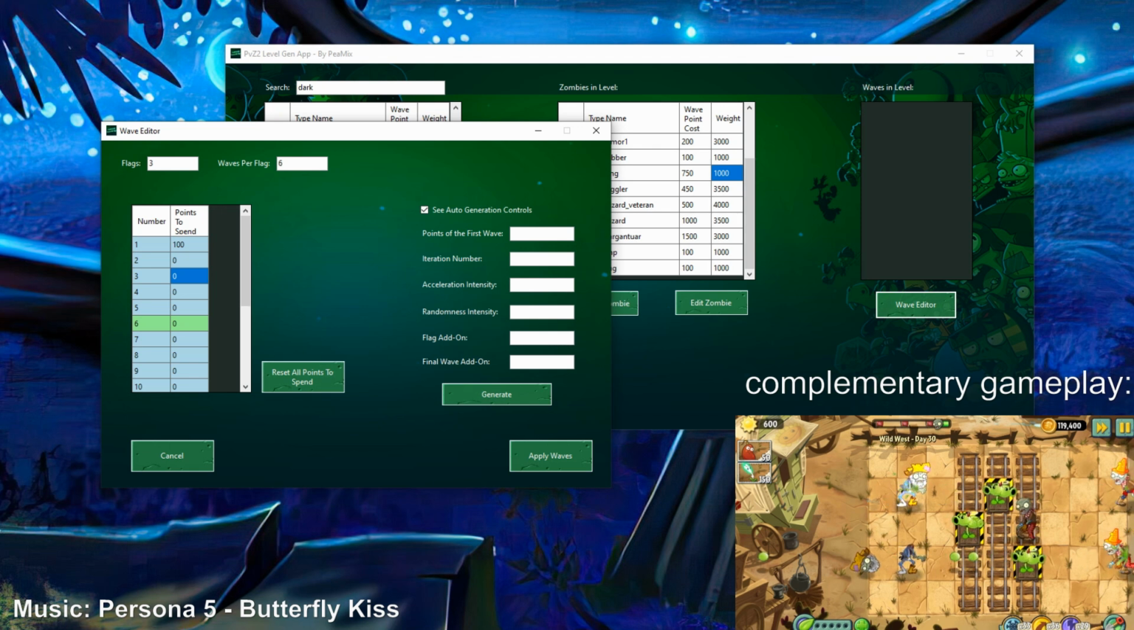First of all, you have points of the first wave that you can set, and in most cases you usually want to keep that to 100, because you don't really want things on the first wave that aren't just a basic. If you make it anything larger than 100, like 200 or 300, the other controls are just going to keep adding on to that, so you're going to need to manually adjust some things at that point, but I'll get there.